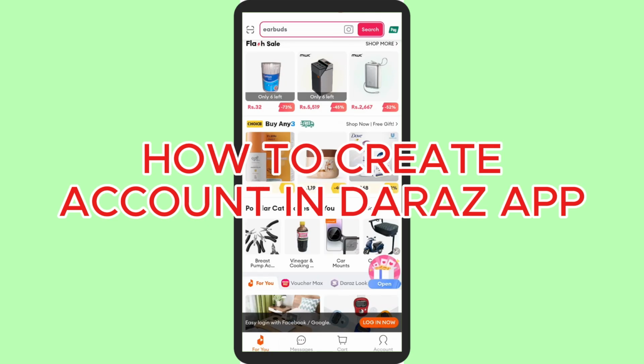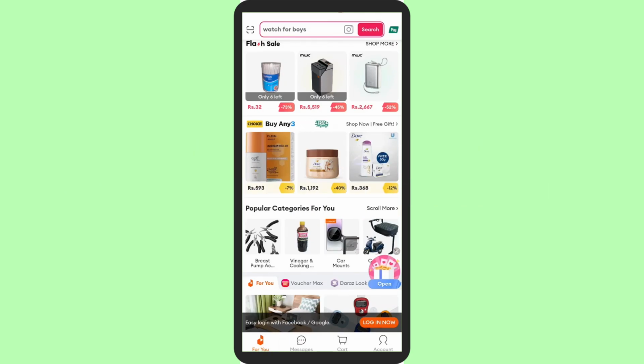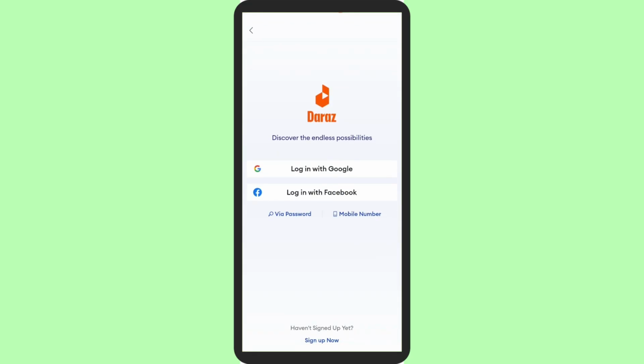How to create an account on your Daraz app on your Android device. So first, open the Daraz app if you haven't already, and make sure that your home screen looks like this. Here you'll see four options on the bottom of your screen: For You, Messages, Cart and Account. Simply go ahead and tap on the Cart option.